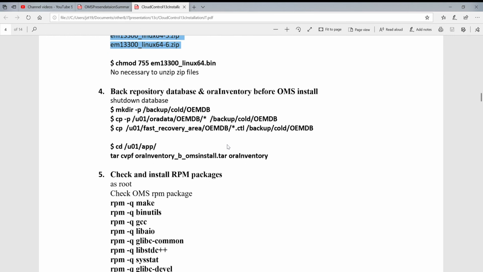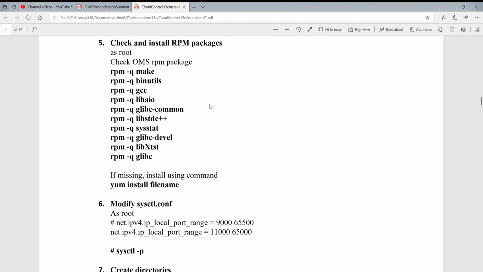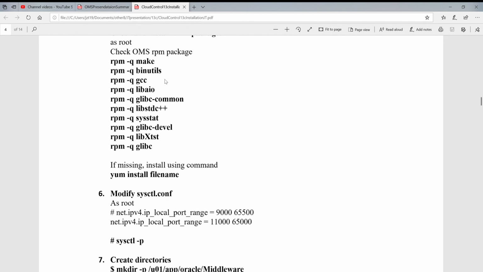Before I do the installation, I always make a backup of the repository database and also the Oracle inventory. If something goes wrong, I don't care about it, I just copy everything back and restart clean. That's generally what I do. For the RPM packages, if you need to, you can check them with this command. When you check and find something missing, use yum install. This is the command you're going to use.